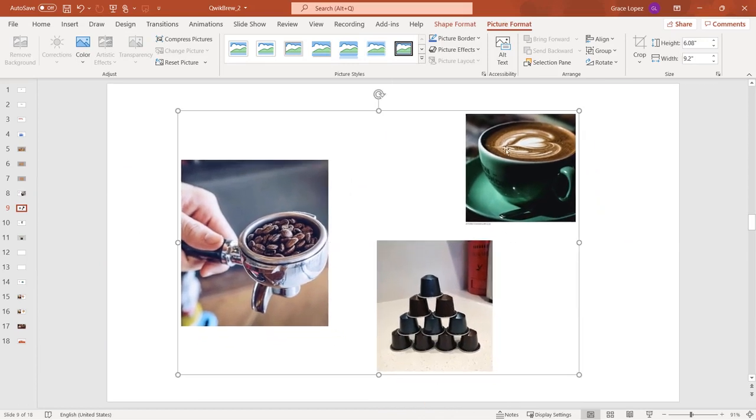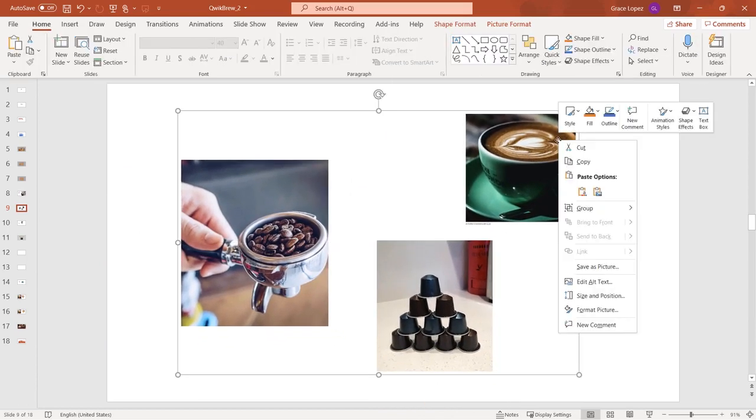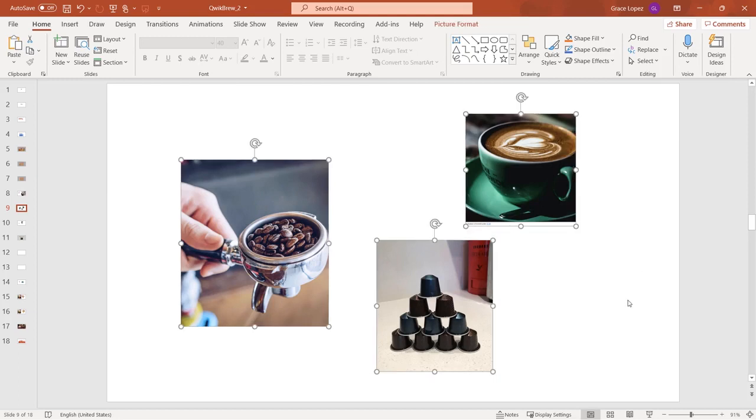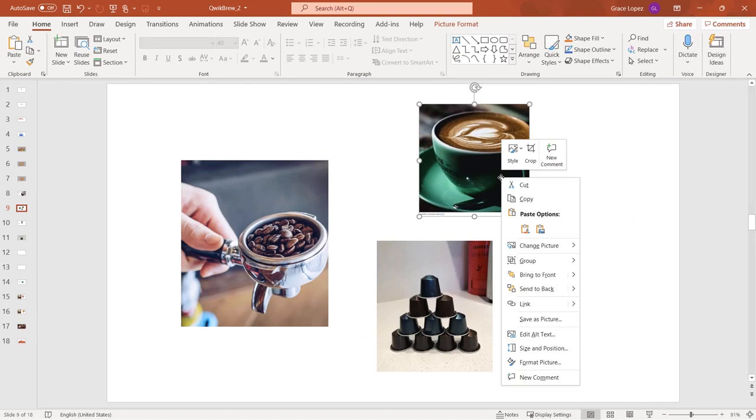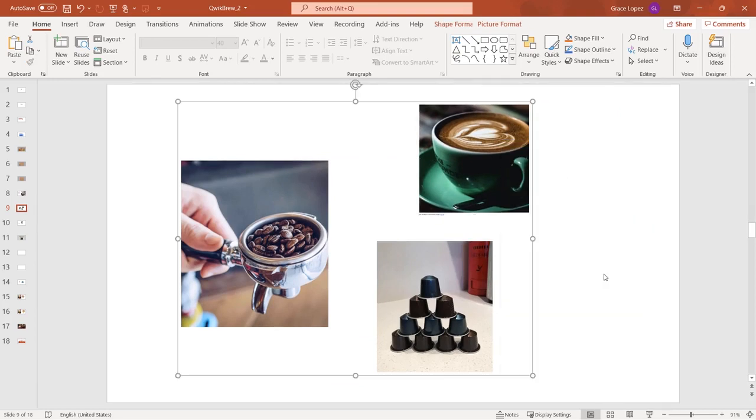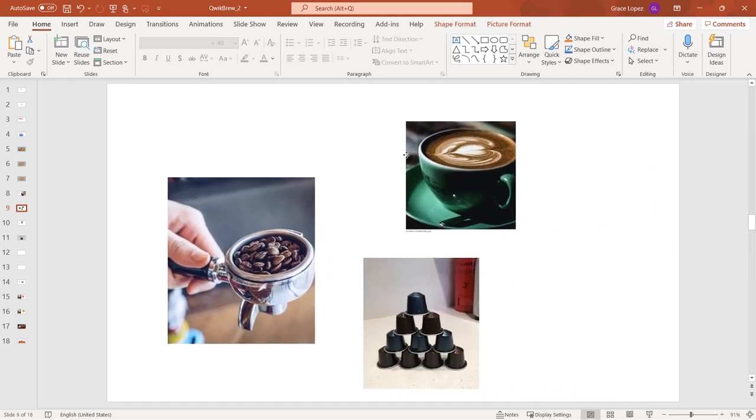Another way to access the grouping option is to right-click and hover on the group option in this drop-down menu. Since these images are already grouped, the only option available right now is to ungroup. Selecting this provides the option to edit each image separately once again. Selecting the group option on your ribbon or your right-click drop-down gives the regroup option this time. And there we go. The margins of the box indicate that all 3 images are now successfully regrouped.